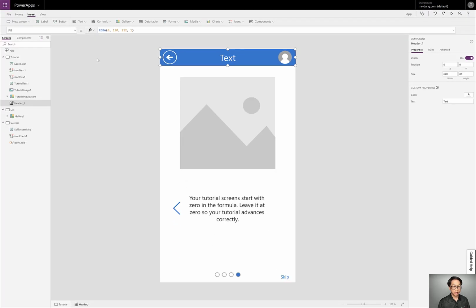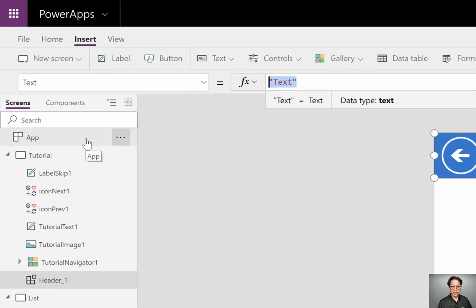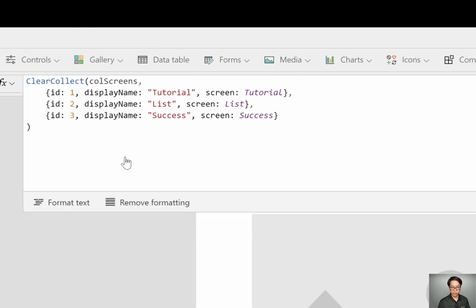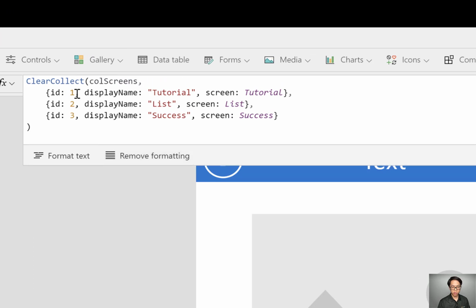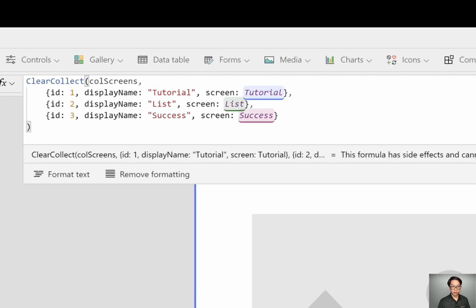As I said earlier, I'm going to be giving this component a little bit more information. Right now, it's showing the word text. As part of this app, I gave it a collection of the different screens that are here. Screen 1 is the tutorial screen, screen 2 is the list, and screen 3, the success screen. This is part of a collection. Because it's part of a collection, I could do a lookup to it. If I look up the current screen that I'm on and it matches one of these, I want it to return the display name.